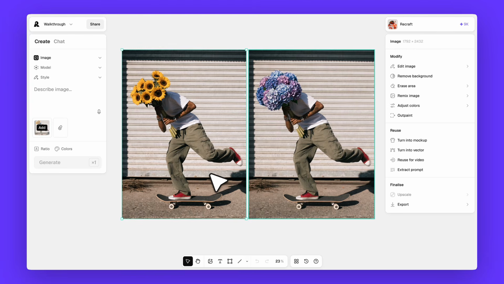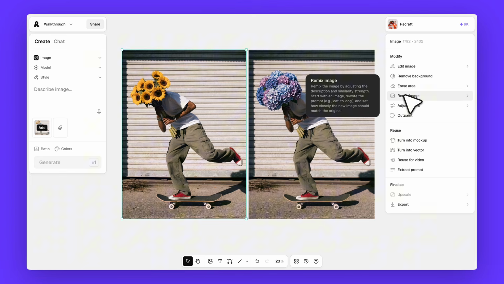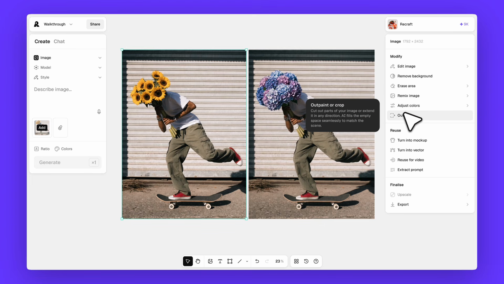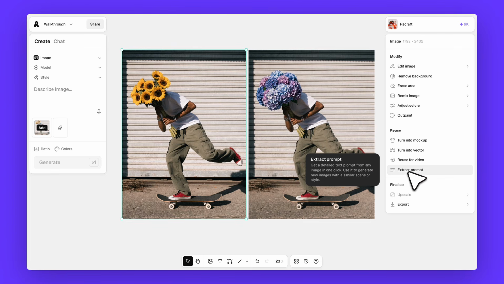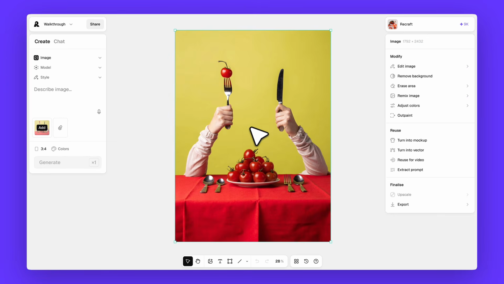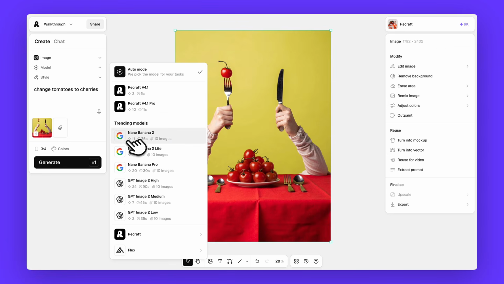You can also make more specific changes from the same Modify section. Change or remove the background, erase part of the image, remix it, adjust colors, or outpaint. Under Reuse, you can take the selected image into another workflow, turn it into a mockup or vector, reuse it for video, or extract its prompt. And when your asset is ready, Finalize gives you options to upscale or export it. You can also edit an image through Create. Add the image as a reference, describe the change you want to make, and choose a model that supports image editing.